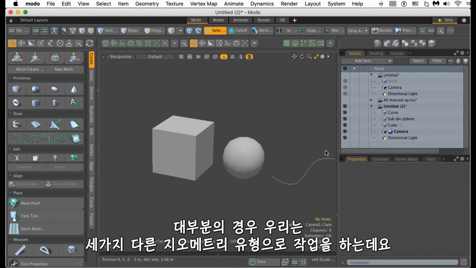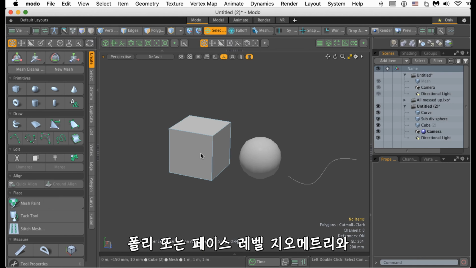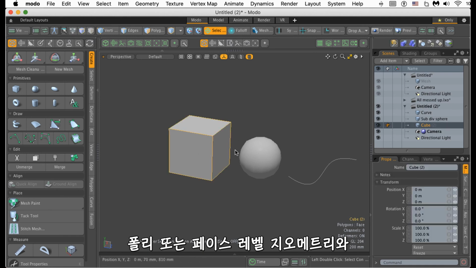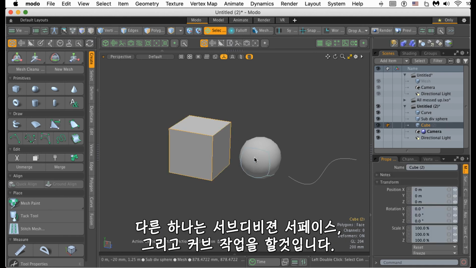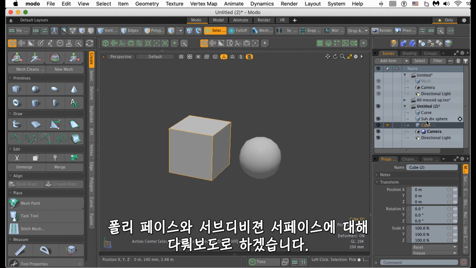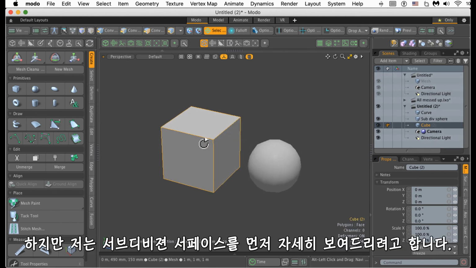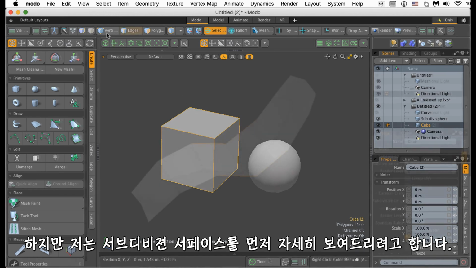For the most part, we're going to be working with three different geometry types. One is a poly or face level geometry. The other is subdivision surfaces. And finally, we'll be working with curves. Now, curves, we'll go into later. For the most part, I want to deal with two geometry types, polyfaces and subdivision surfaces. However, I want to really look more closely at subdivision surfaces first.